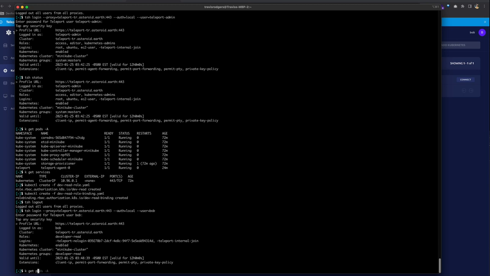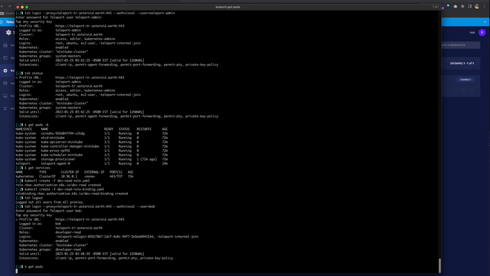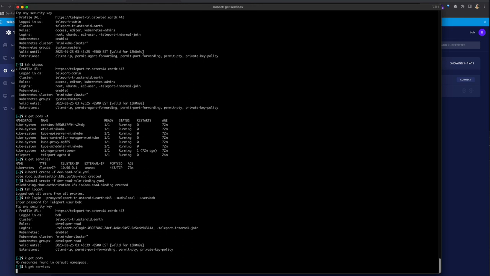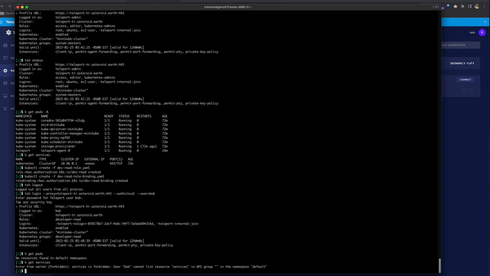Bob should only be able to read from Kubernetes. So okay, get pods. Let's see how it goes. No resources found in default namespace. Great. What about kget services? Bob can't do that because he is in the read-only group. Forbidden, user Bob cannot list resource services in the namespace default.